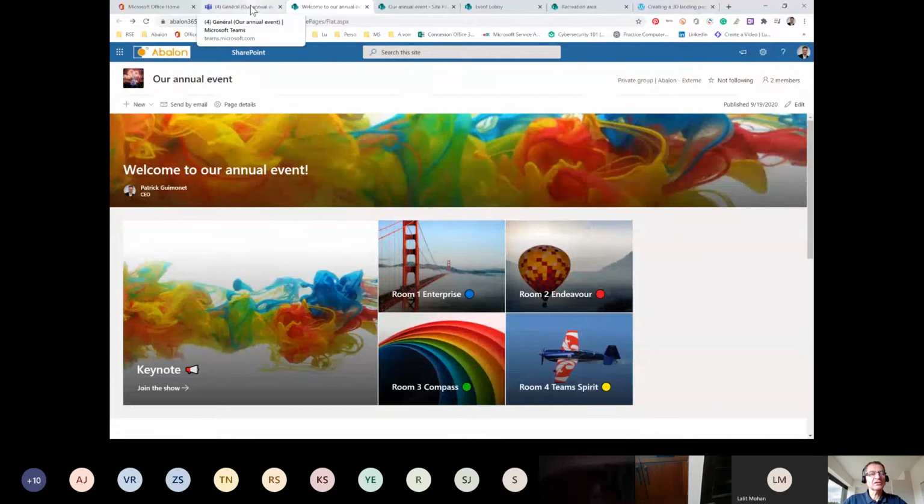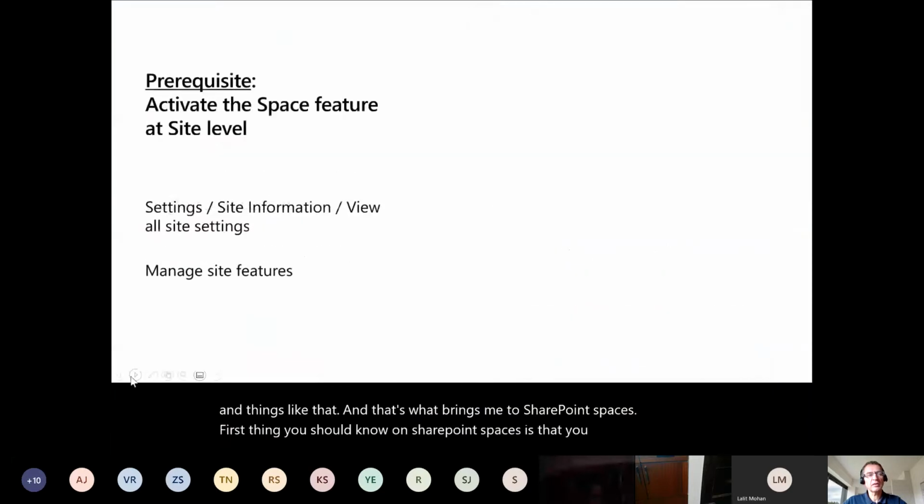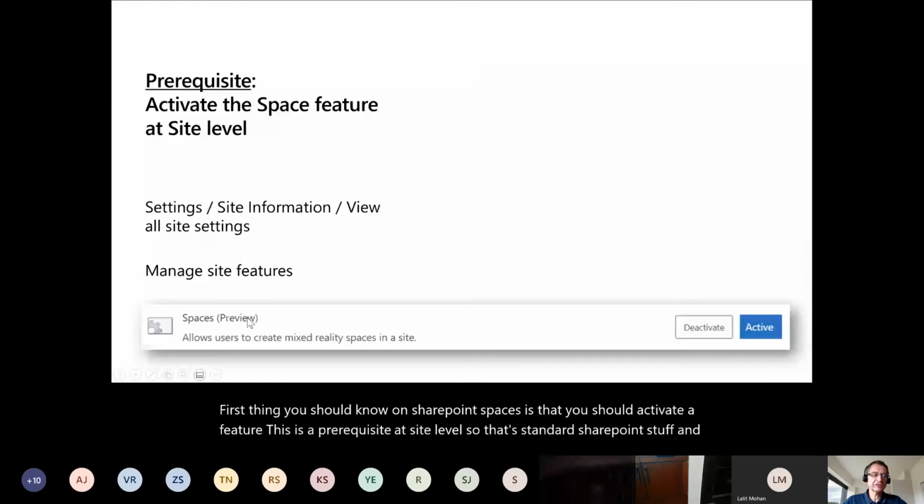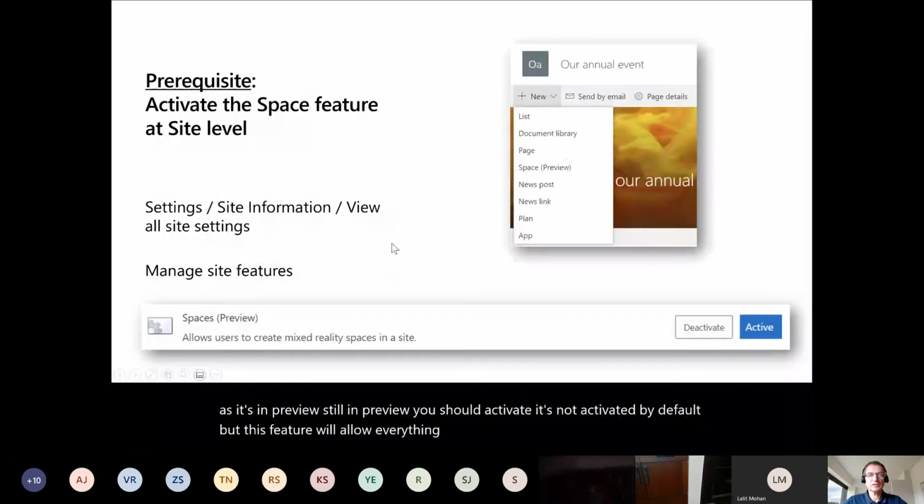So I had to have a look at a 3D space and things like that. And that's what brings me to SharePoint Spaces. First thing you should know on SharePoint Spaces is that you should activate a feature. This is a prerequisite at site level. So that's standard SharePoint stuff. And as it's still in preview, it's not activated by default, but this feature will allow everything to happen. So this is the prerequisite.